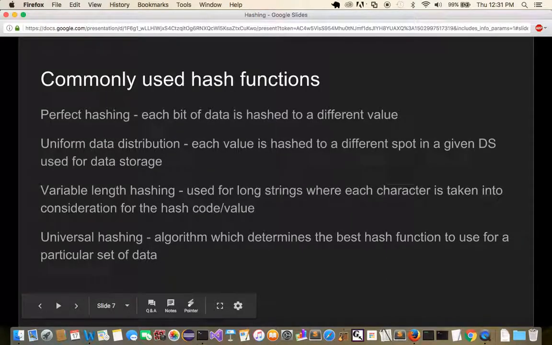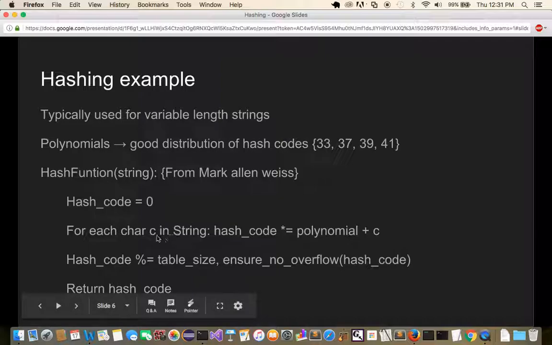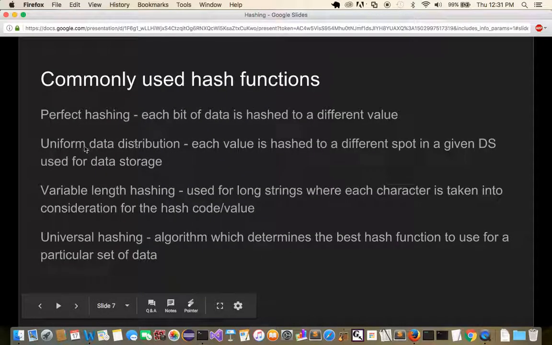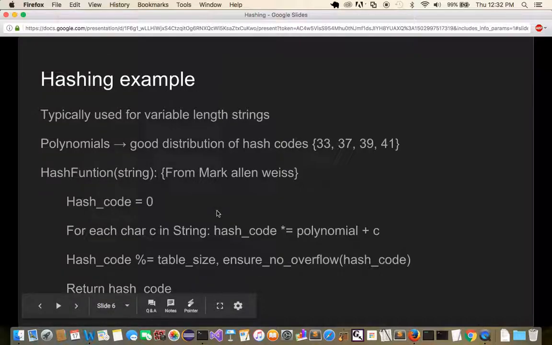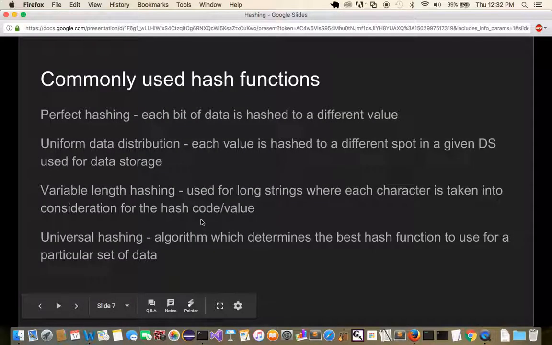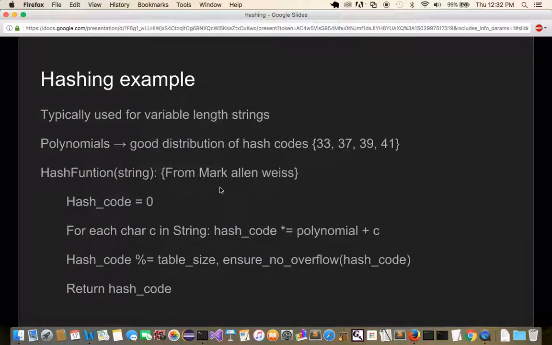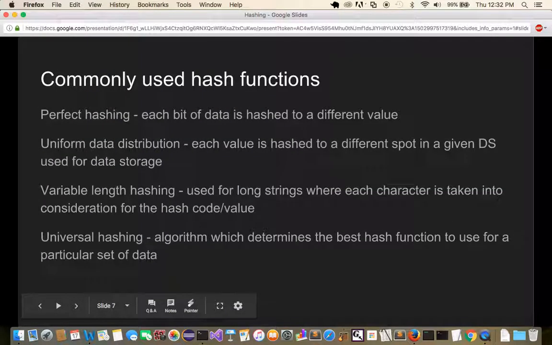So here's some commonly used hash functions here. So the idea of perfect hashing is that we use each bit of data and it's hashed to a different value. So in this last example here, it happens to do so, and it falls into the line in order of uniform data distribution. So for the most part, hopefully what it guarantees is that all of our data is spread amongst the table in such a way that we don't have any erroneous gaps once we're done hashing, or we don't have any collisions overall. So variable length hashing, it's what we used here where we went through the entirety of each character and basically used its bit of information in order to produce the hash code.